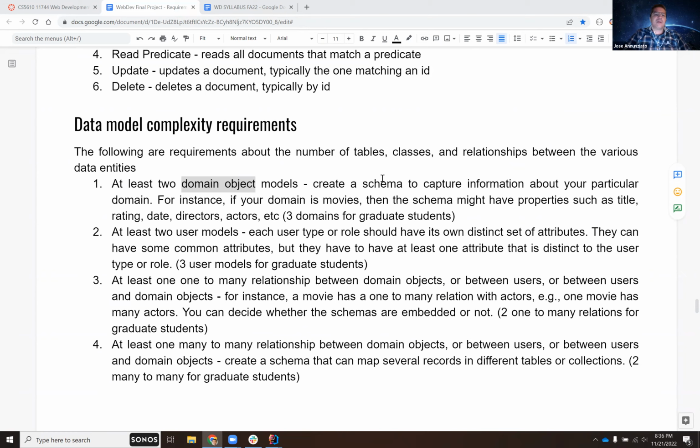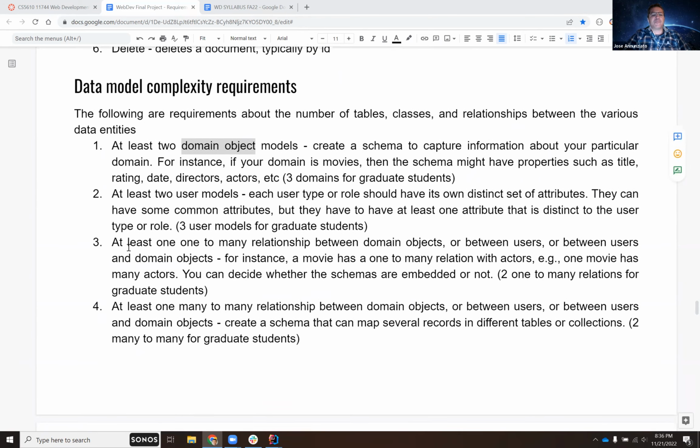Okay, other things. You also have to have at least one one-to-many relationship between domain objects, or between users and a domain object. So at least one one-to-many relationship, right?